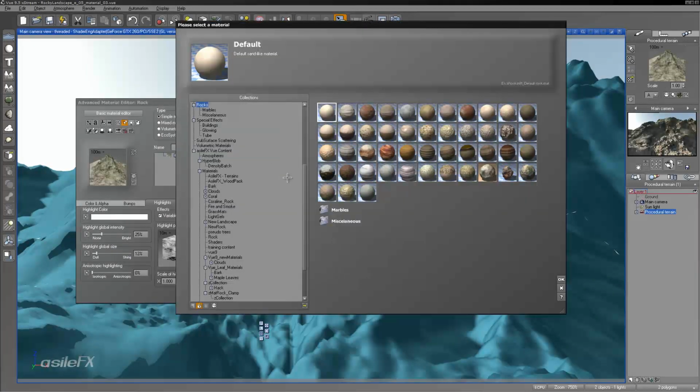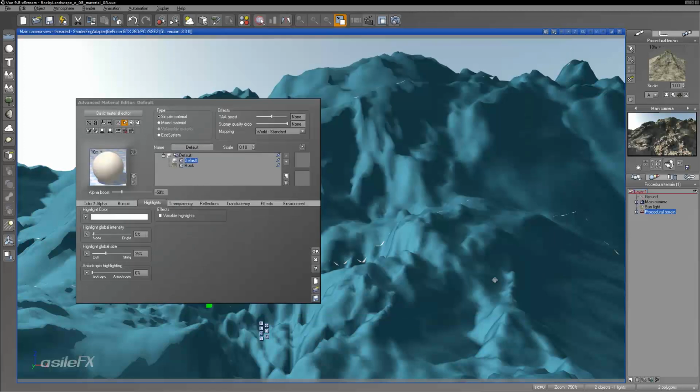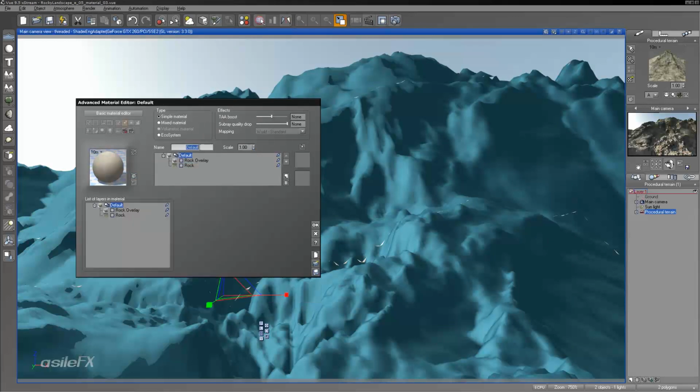We're going to add a new layer. Under rocks, in the rock collection, we're just going to select the default material to begin with. And we're going to call this, actually we'll call it rock overlay. And we're going to give the entire material a name as well. We'll just call it rock peak.